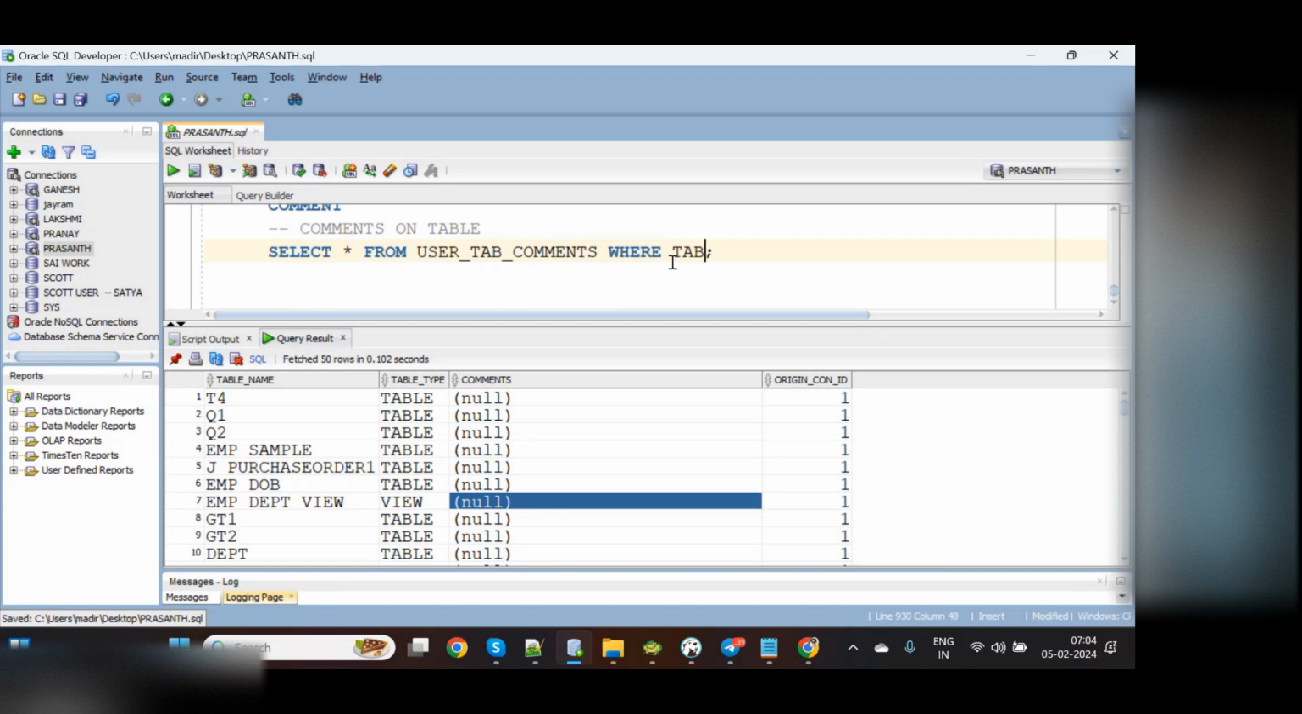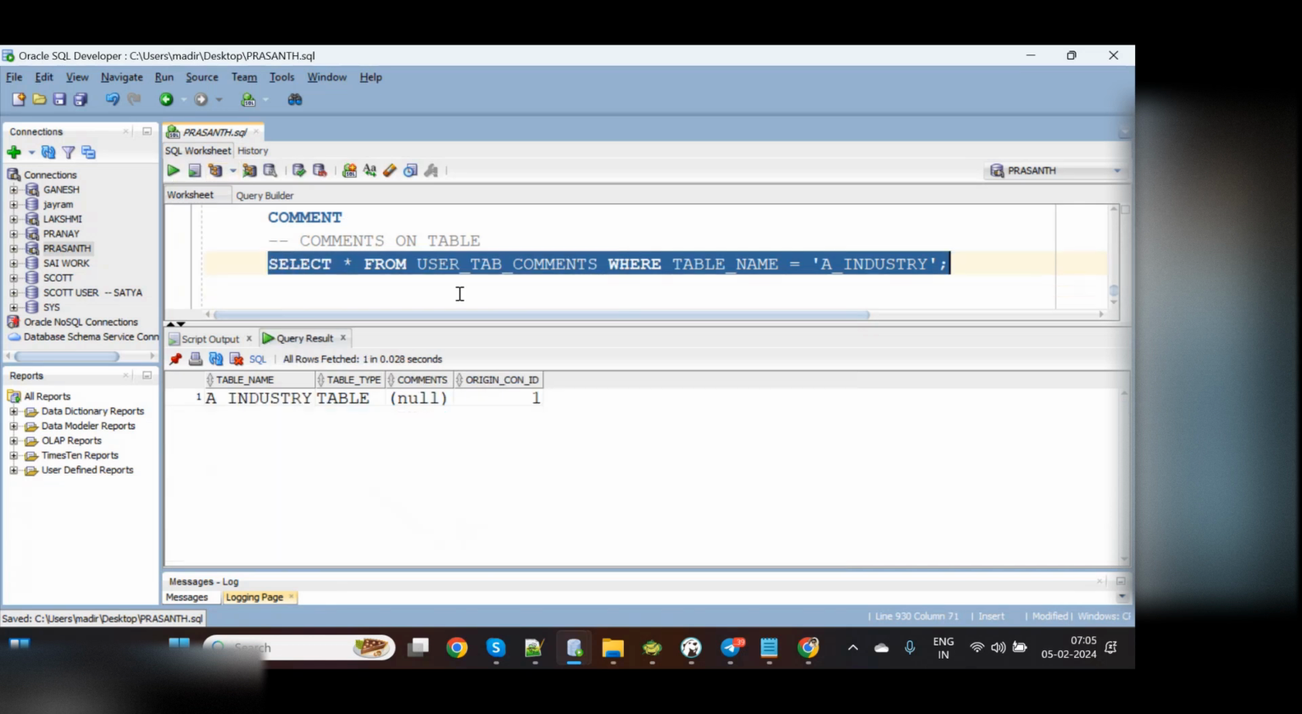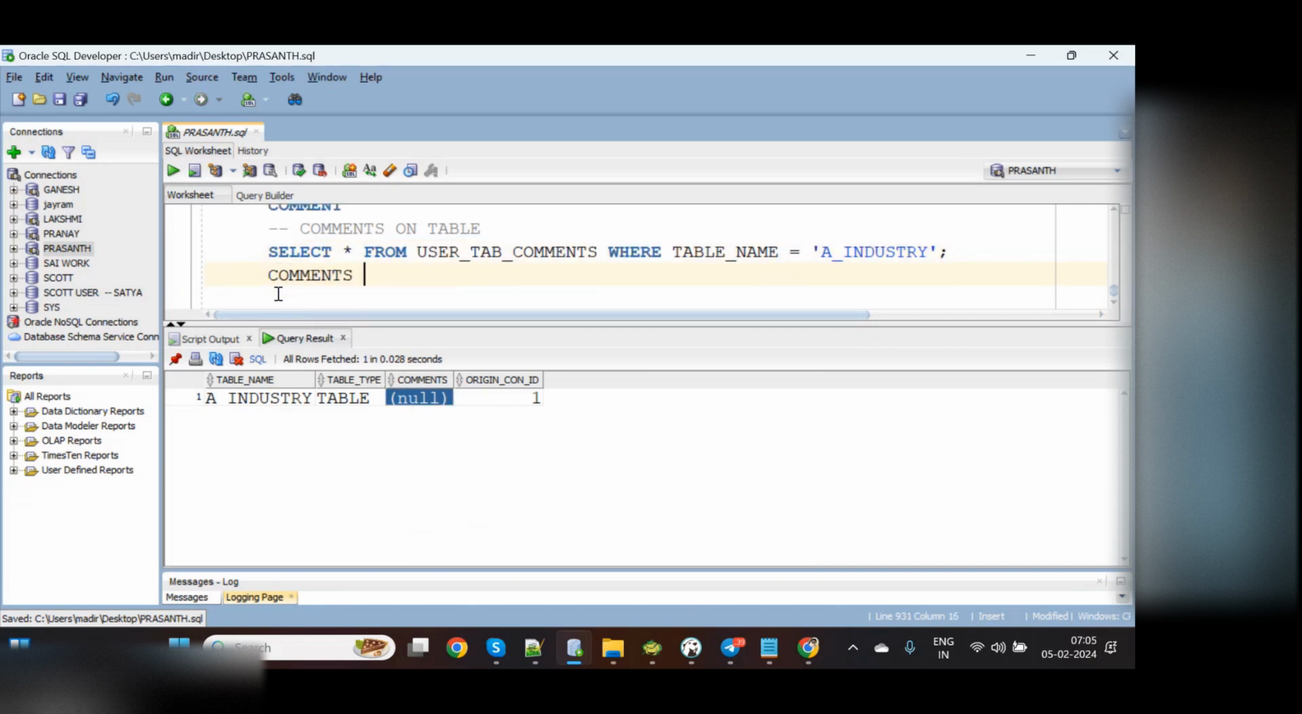Now, what is the table we just created? Table A underscore industry. Now we will see. Generally there is no comment created, so as a developer, we need to follow creating comments. Here no comment is there. So what we can do now is create a comment so that it will be registered in this table. A underscore industry is storing some employee details or something like that, so I can create a comment. What is the syntax?